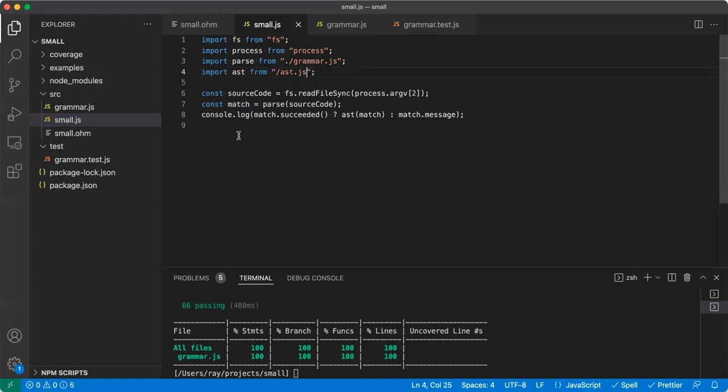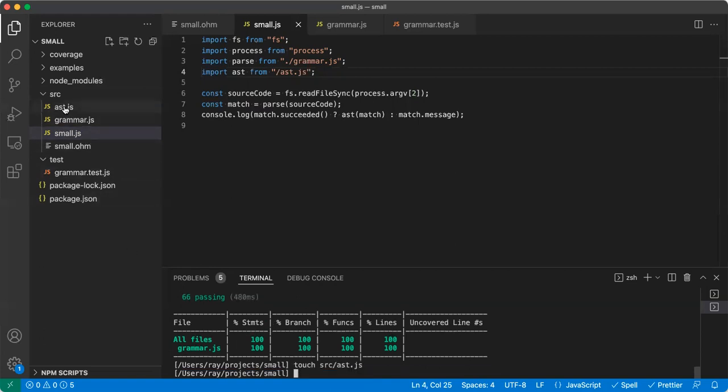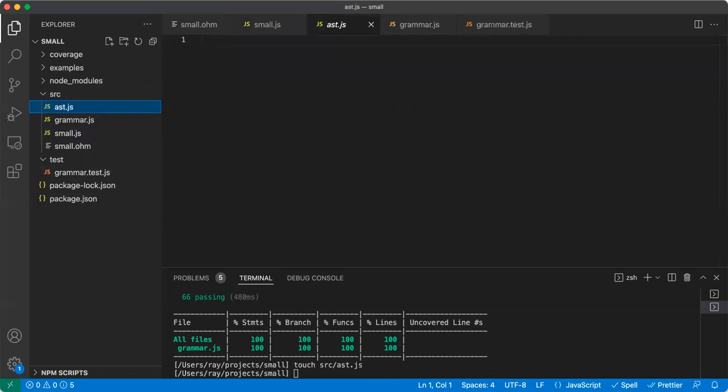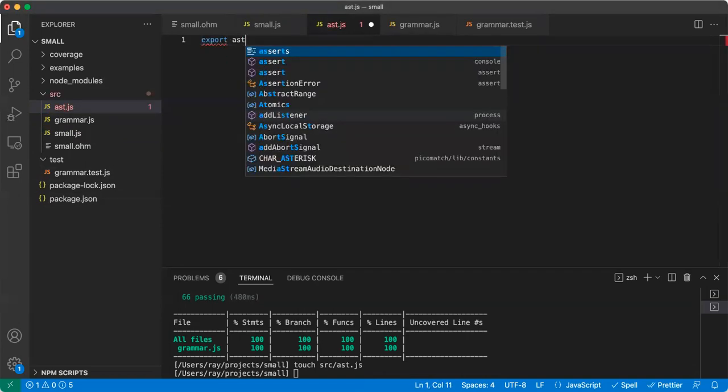So we want to actually create a new file. Let's call it src/ast.js. Now it's created, and what's that going to look like? Well, this is going to be kind of busy because we need to use some functionality from OHM, which helps us walk the match object that it created. The match object is essentially a concrete syntax tree. Our AST function is going to look something like this.